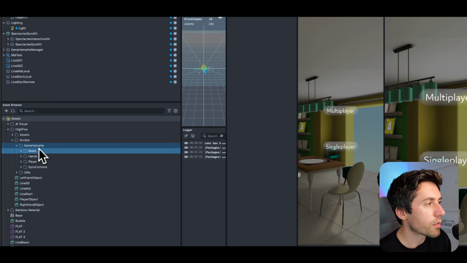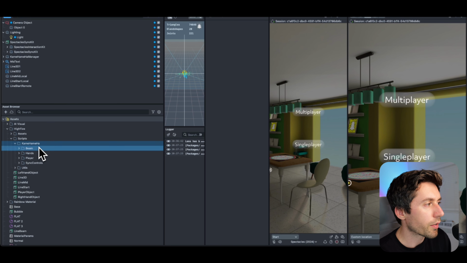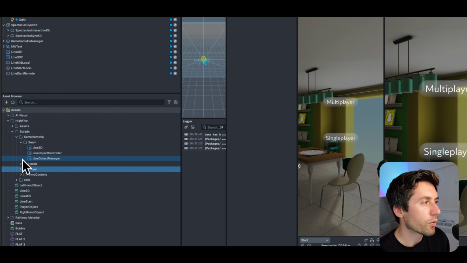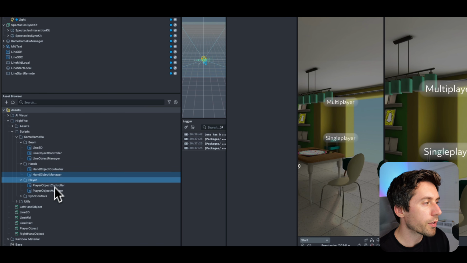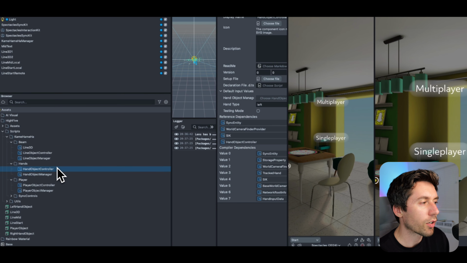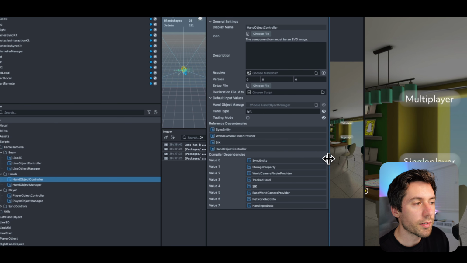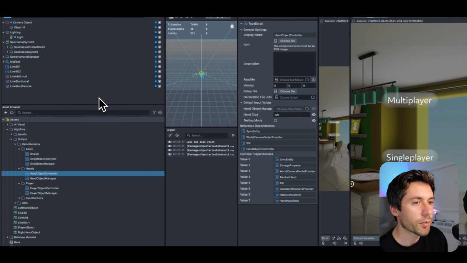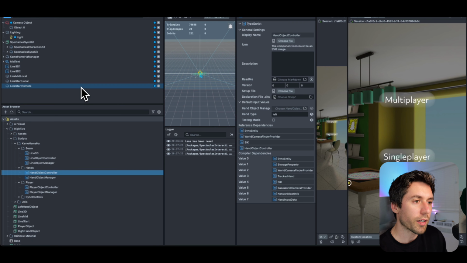As you can see in this project, there are three main folders. One is called Beam, one is called Hands, and one is called Player. If we open them, you notice that there is a similar pattern between all of these folders, which is a manager and a controller. This is a very helpful pattern to understand and very repeatable and very scalable. So pay attention to how things work here, because this is going to be very helpful as you can really apply it to everything you want to do.